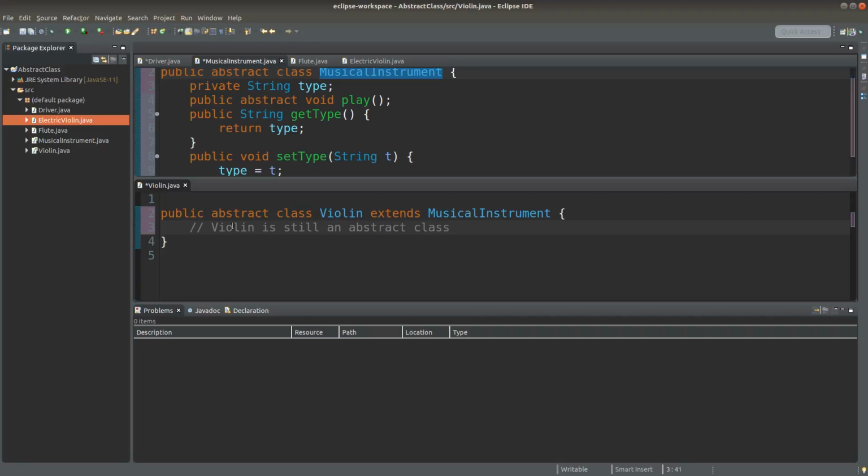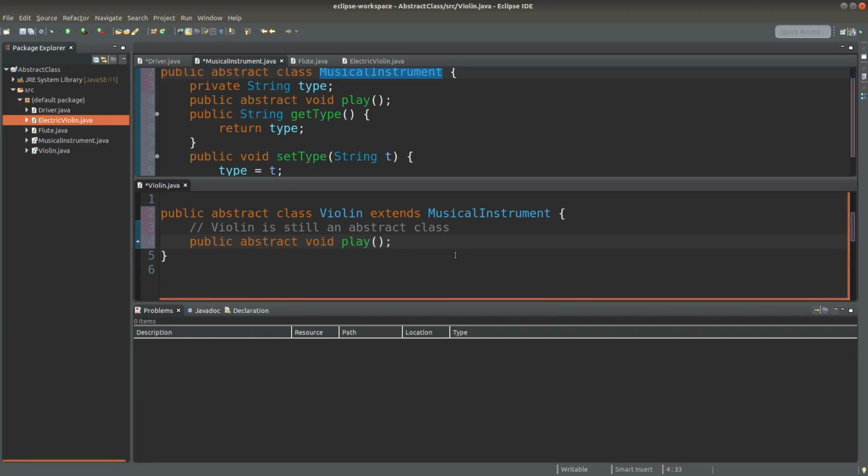We have to notice that the violin is still an abstract class. So for an abstract class, I still don't tell the implementation of the play method, because the play method is different for different concrete objects. When we go to the electric violin, we are able to set up the play method for the electric violin concrete class.